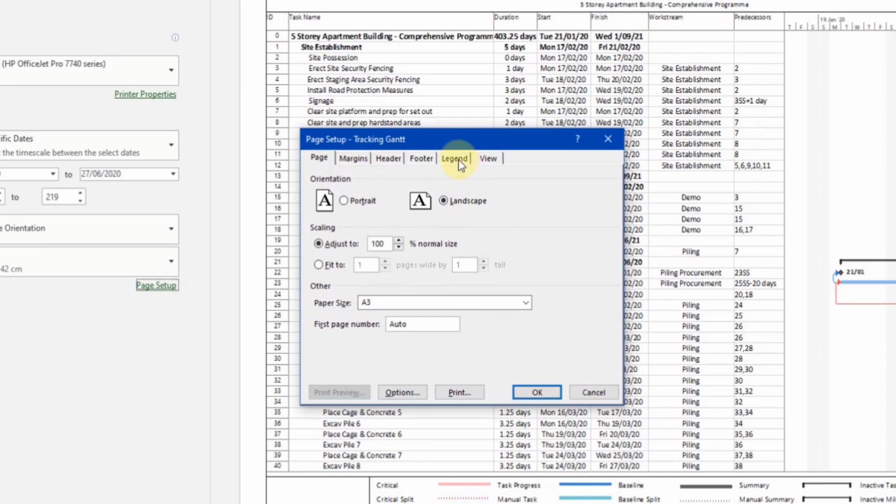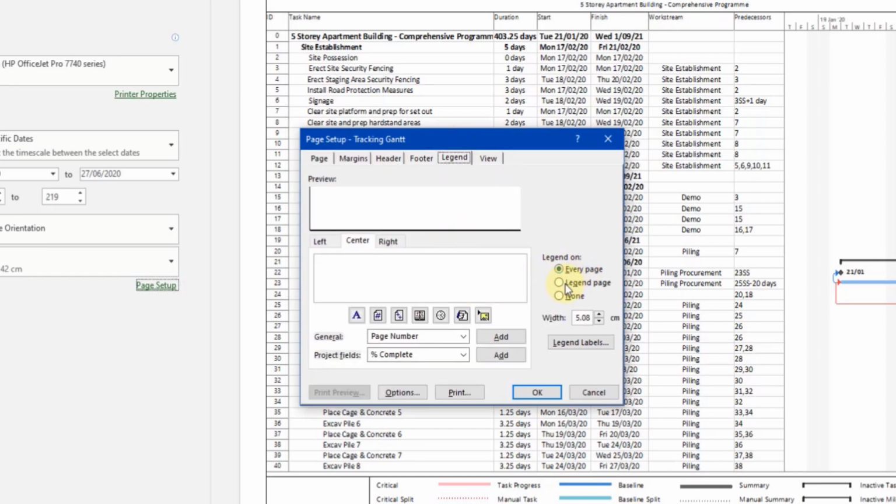And the way you turn it off is in the legend tab. You can have it on every page. You can have a legend page. So if you feel you must have a legend, you can print it as a separate page, which will then attach to the back end of the program. But generally I don't have it at all.